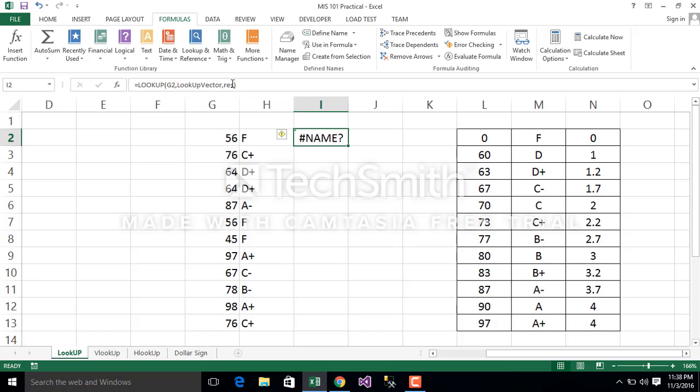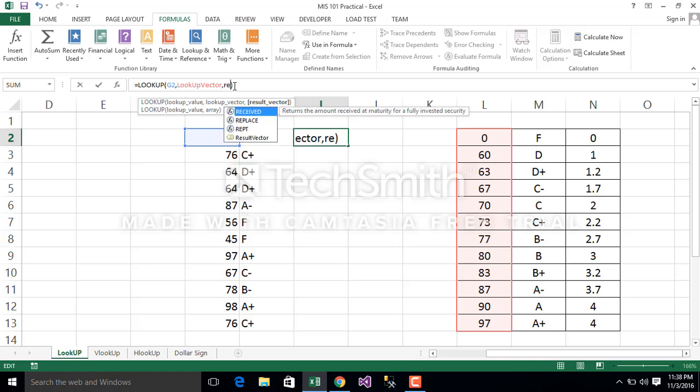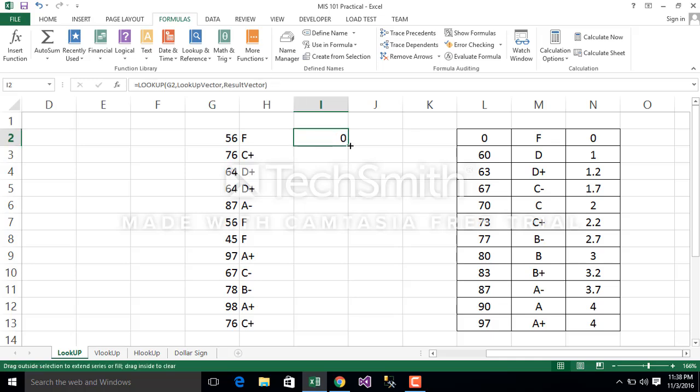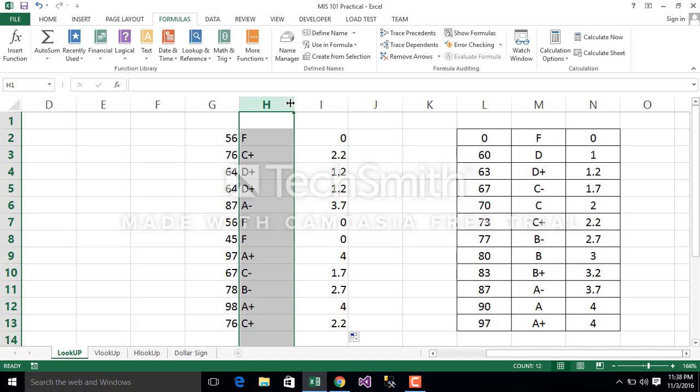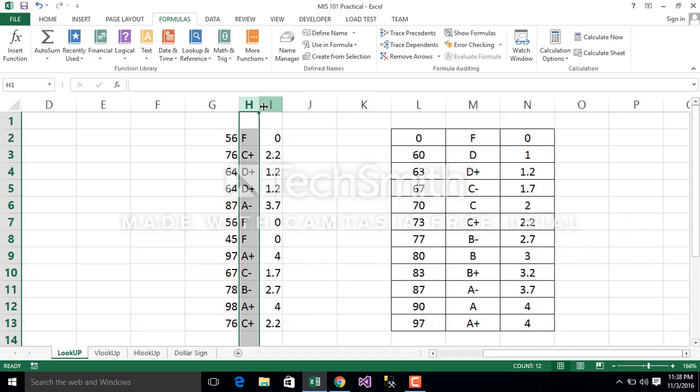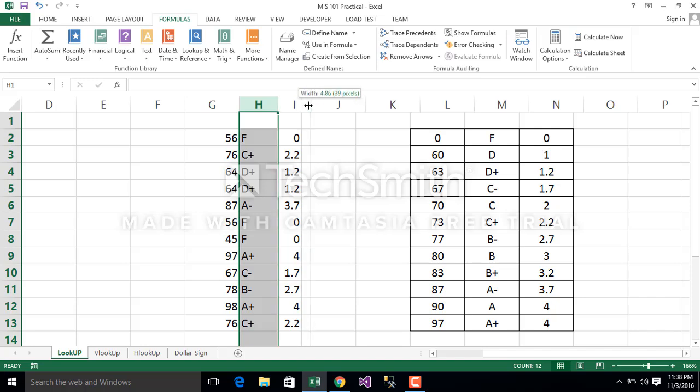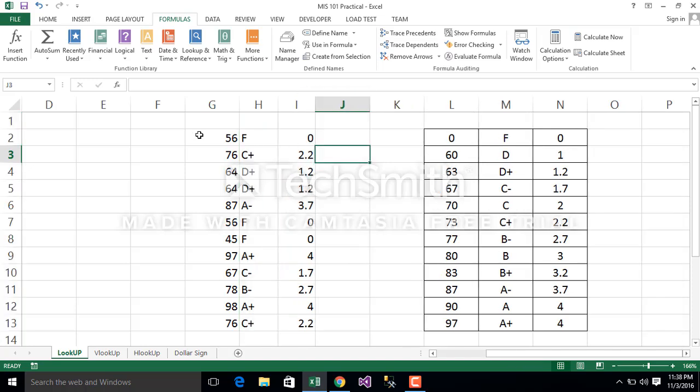So what we have to do is result, enter. Just see, either way we can use LOOKUP: we can use the $ sign to select, or we can name the range like this one, lookup value, and like this one, that is result value. Okay, now comes VLOOKUP.